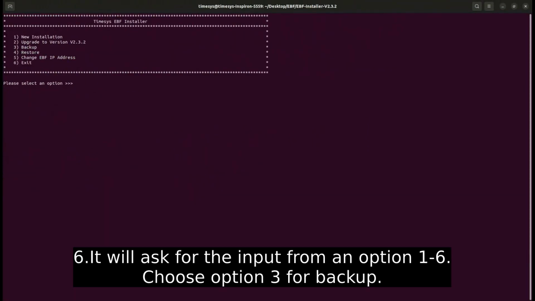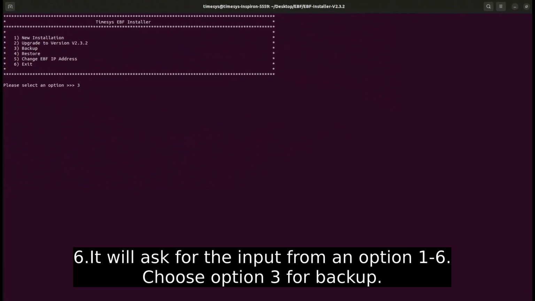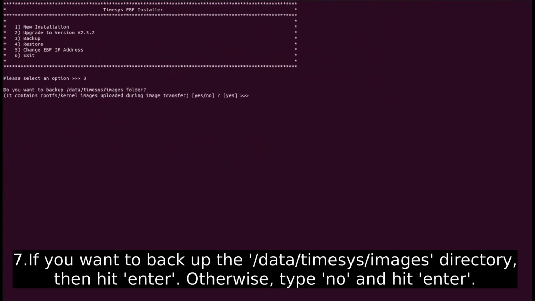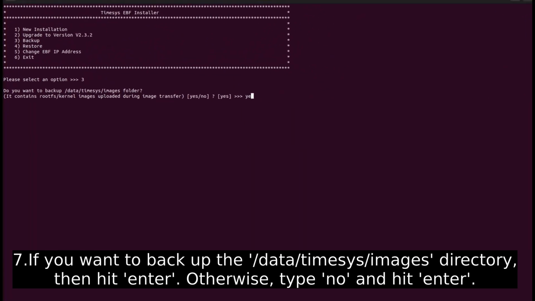It will ask for the input from options 1 to 6. Choose option 3 for backup. If you want to backup the /data/timesys/images directory, then hit enter. Otherwise, type no and hit enter.